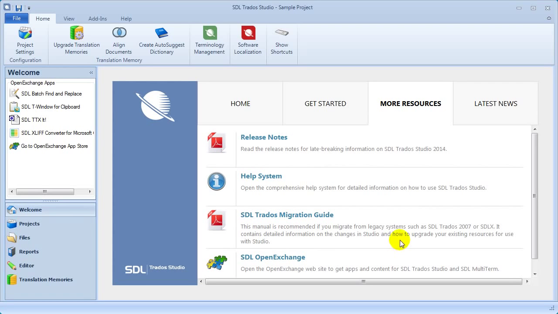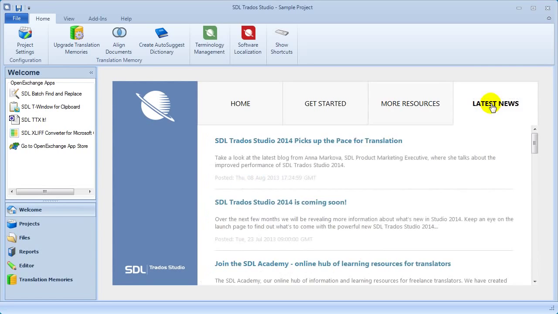The More Resources tab gives you some useful further links to the release notes, help system, migration guide if you are coming from Trados 2007, and also access to the SDL Open Exchange website, which is quite useful, by the way, because it gives you additional apps and content for Studio and Multiterm, so it's quite interesting to extend the functionality of the product. And finally, to keep updated with what's happening in Studio and other SDL products, check the latest news tab, which always gives you the latest news from SDL.